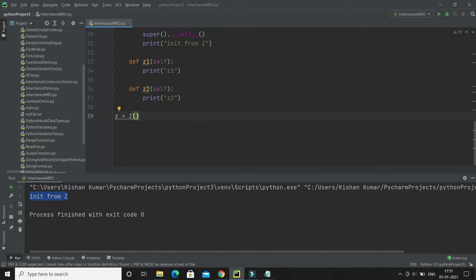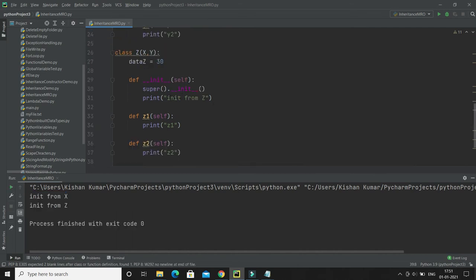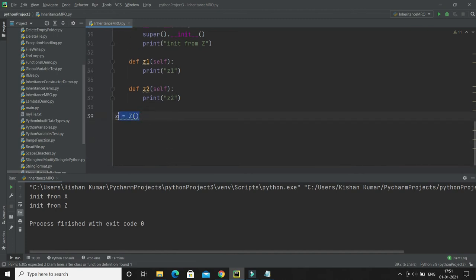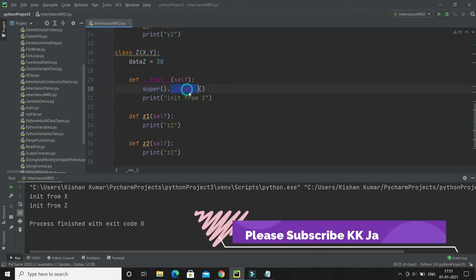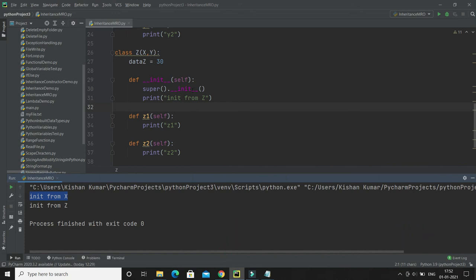Let me show you. If I run, then of course I'm creating an object of Z, so the constructor of Z will be called because that is for Z, and it makes a call to the super constructor. Here it is printing init from X, right? And finally this statement gets printed. This first line of output clearly shows that it is calling the init function or constructor of superclass X. Why not Y? And that is called MRO, method resolution order.